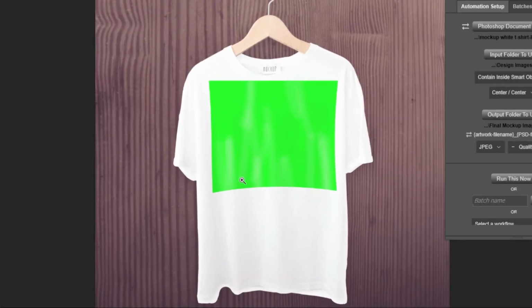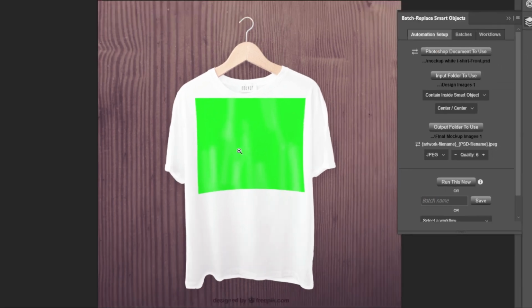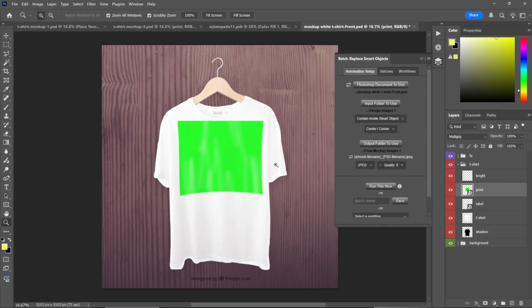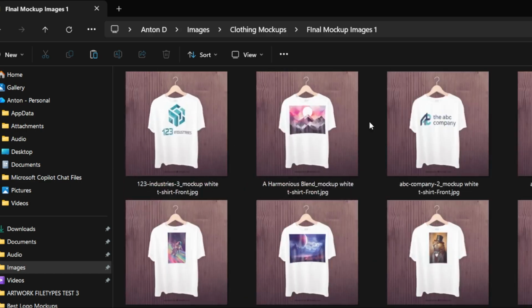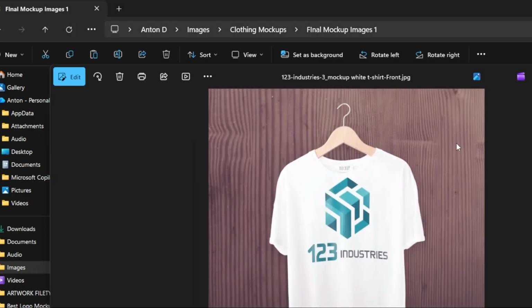We'll go ahead and click OK. At the end of the operation, you can see that it does a little reset where it reverts your smart object area back to its original size and aspect ratio. So that allows you to keep reusing this mockup scene, and it's not going to screw up your initial configuration basically. Here in the final mockup images folder, we can take a look.